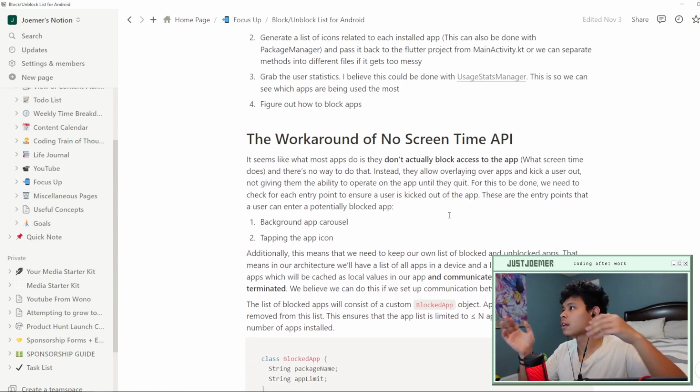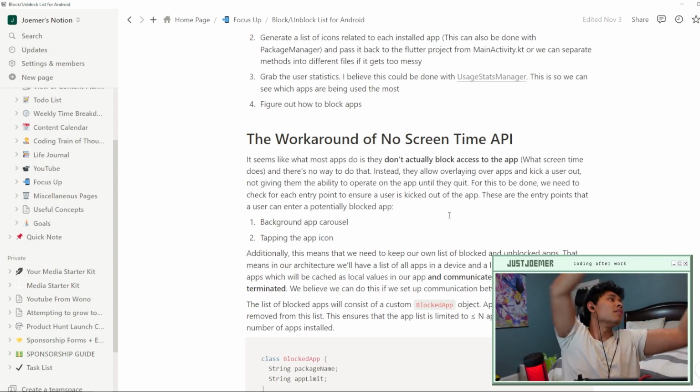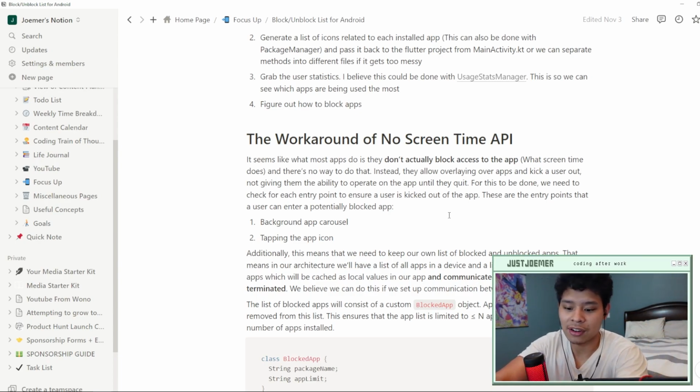Oh, there's a fly. Where'd it go? I killed it. I'm sorry for all the fly lovers, but sorry, it was driving me crazy.